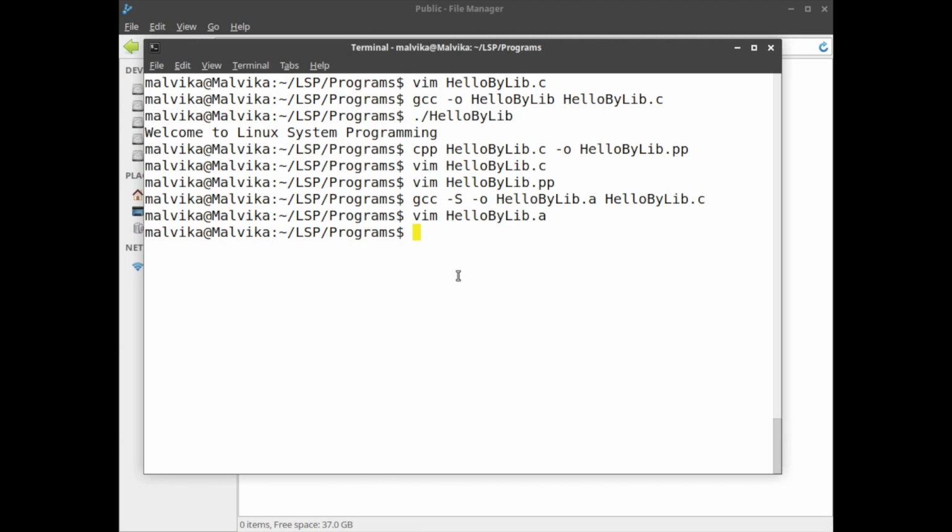Well, the preprocessor we finished. The second tool, the assembler, we also discussed. Now we are going to see the compiler in detail.